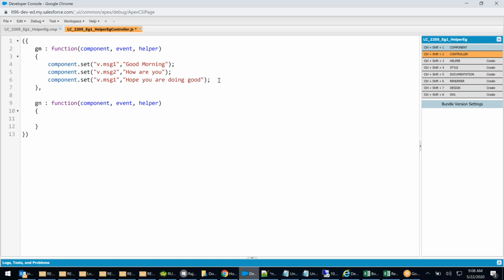Same thing when somebody clicks on the good night button, the same thing should happen. Rather than good morning, I say good night or good evening. So: Good evening. How are you? Hope you're doing good. Same thing.